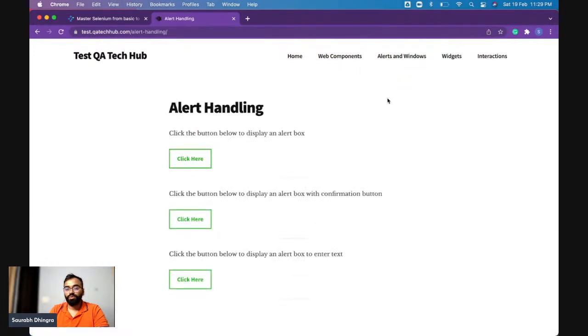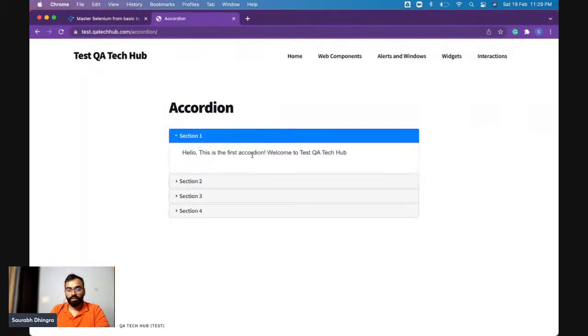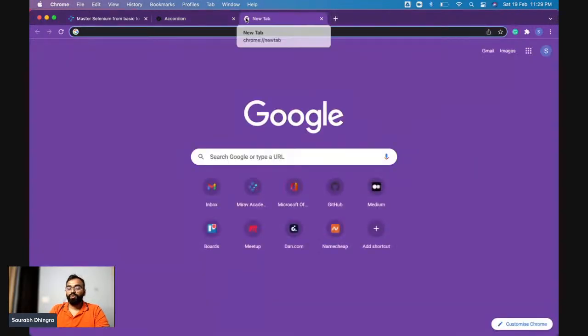If you want to learn how to handle alerts, you can use this. If you use Windows, then you click, it opens up a new window. You can handle this. Then accordion, how to handle the accordion. All these are there. So this I've shared in the chat. If in case you want to work with Conduit only, then one second, I'll give you the link.